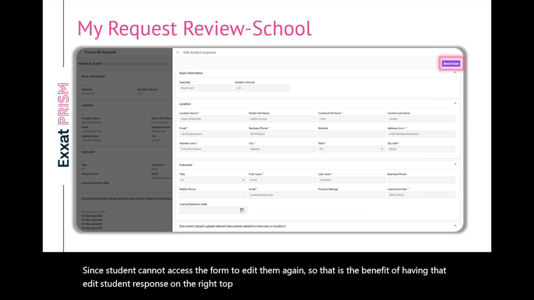Lastly, once you've made those changes, this is how it would open up. It's the same form that the students have filled in.